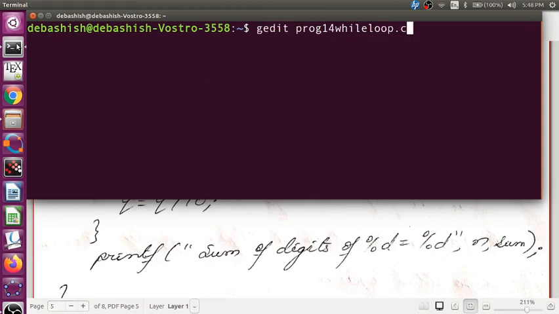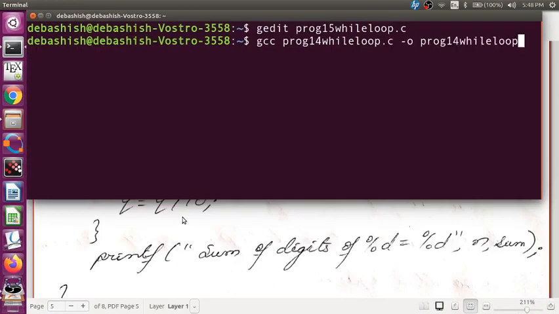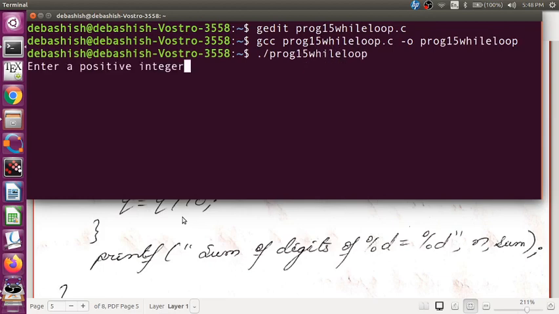This is gedit program 15 while loop.c. This is the program that we have written. Sum equal to sum plus r, q equal to q/10, and the sum of the digits will be printed. Okay, so let us run this program. GCC program 15 while loop, and then run it. Enter a positive integer, say 123. I should get the sum of the digits as 6.